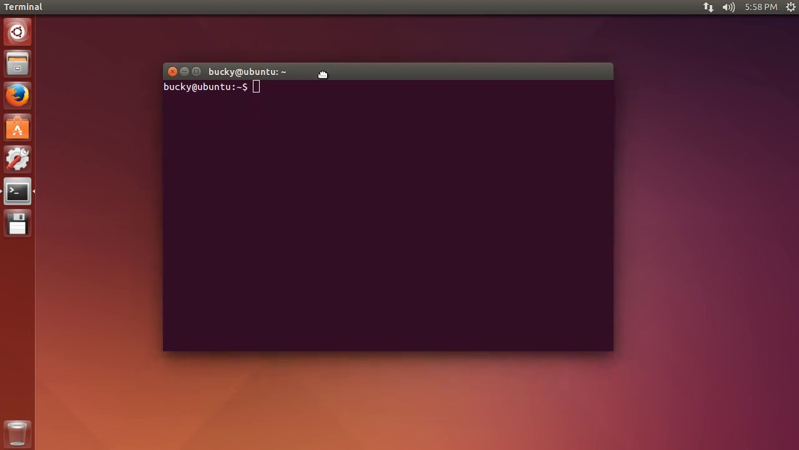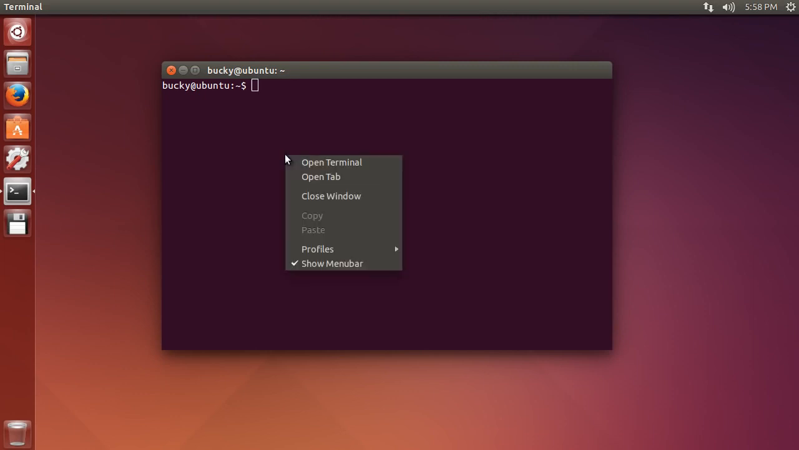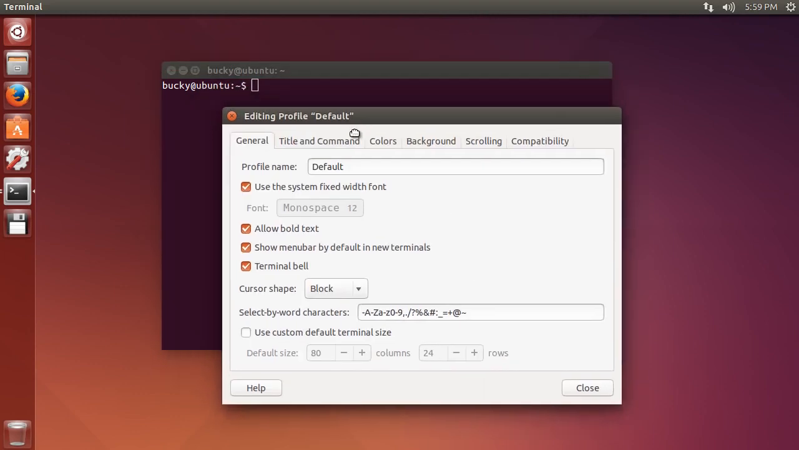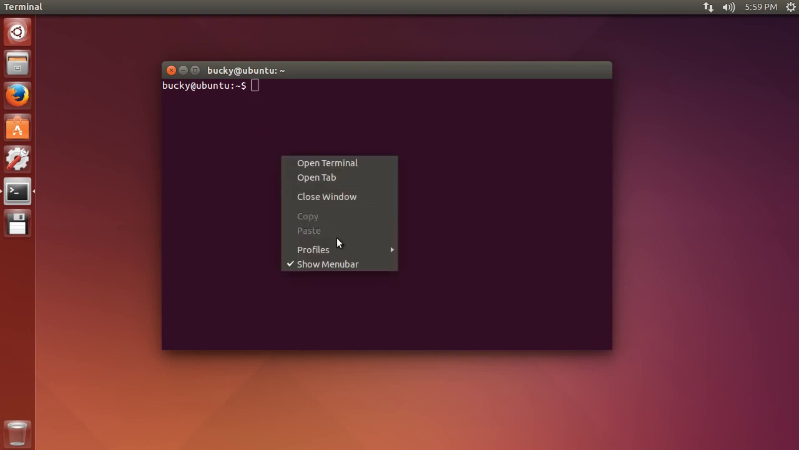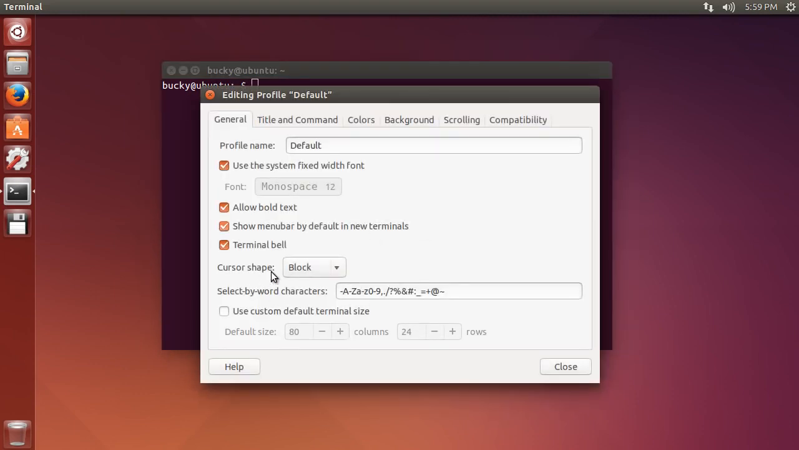So what I'm going to do, just so this is a little bit more comfortable, and this is just my personal preference, you don't have to do this, is right click here and hit Profile, Profile Preferences. Now you see how this little cursor right now is like a block? Well, growing up, I never used this block. I always had a little I-beam. So I'm just going to switch this to I-beam.